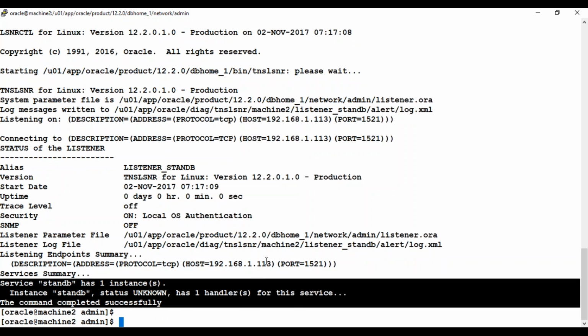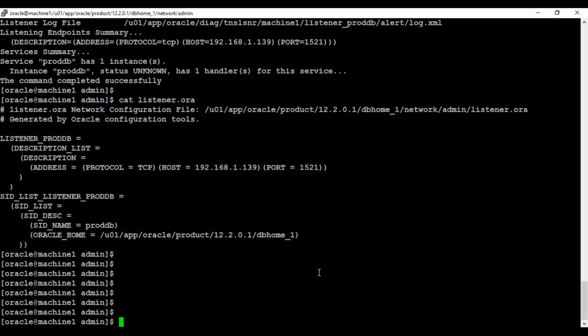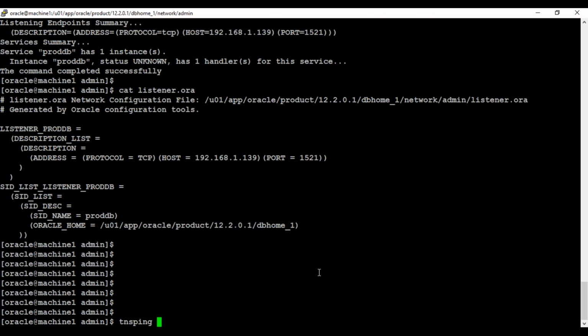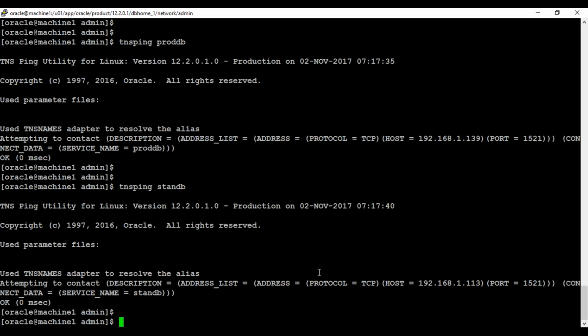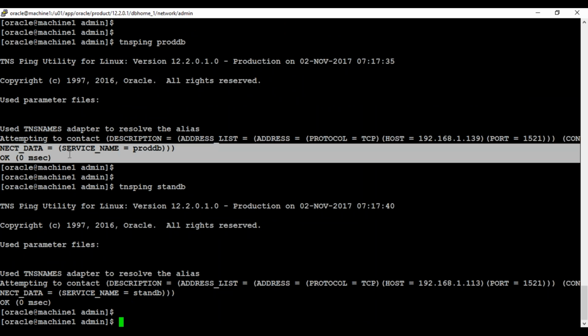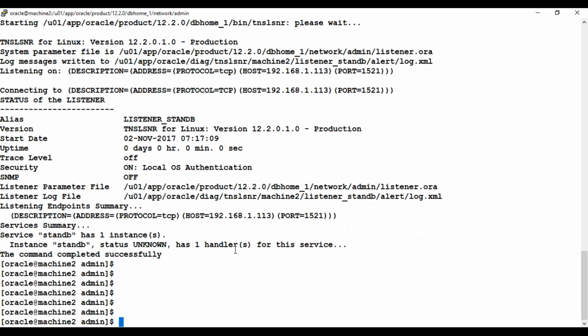Now both the listeners are up and running, so you need to test with TNS ping. From both sides you need to do a TNS ping of ProdDB as well as StanDB. And the same you need to perform. Here you can see both are giving OK messages. The same thing we need to do on the standby side as well.